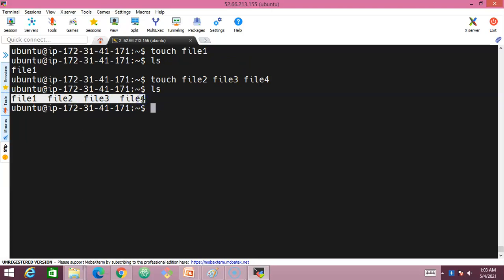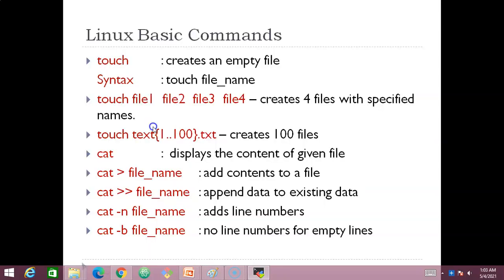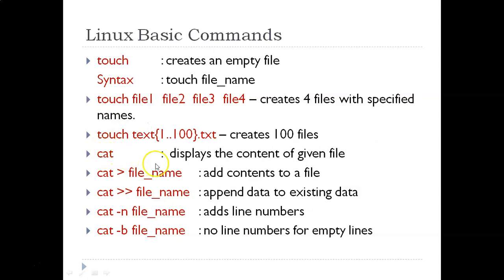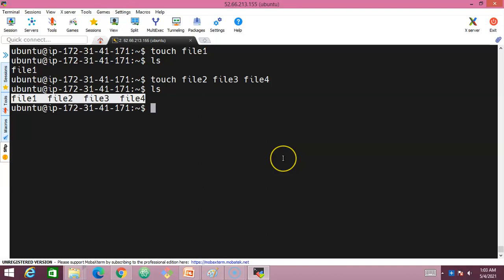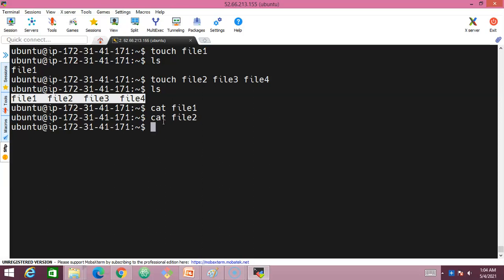How can we check the content of these files? In order to check the content, we have a new command called cat. Cat is a command which is used to display the content of a given file. If we have any content inside, it will display the contents of that file. But you're very sure that these are empty files that we created. So if I use cat and the file name, file1, and press enter, it will not display anything because it's empty. Let's say cat file2, it's empty. There is nothing available.